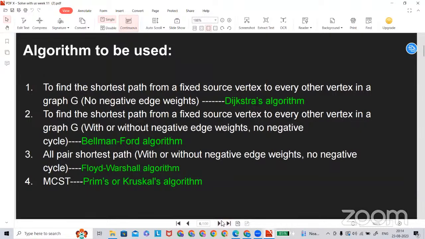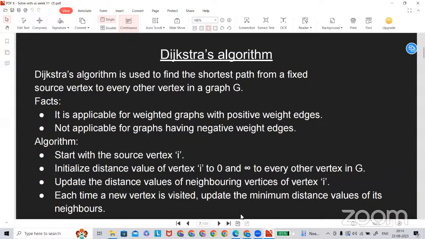So the Dijkstra algorithm is here. The Dijkstra algorithm is used to find the shortest path from a fixed source vertex to every other vertex in a graph G. In fact, it is applicable for a weighted graph with positive weights. As we saw last time, it is only for positive weight graphs. It is not applicable for negative weight graphs.